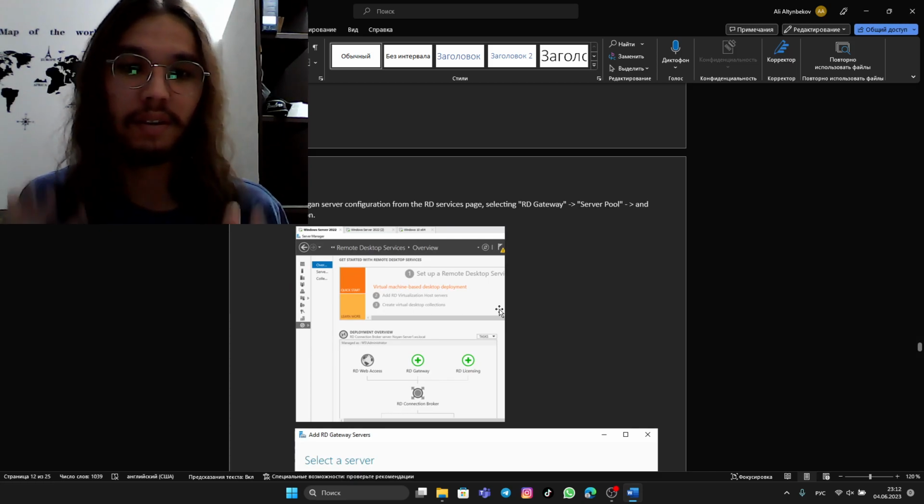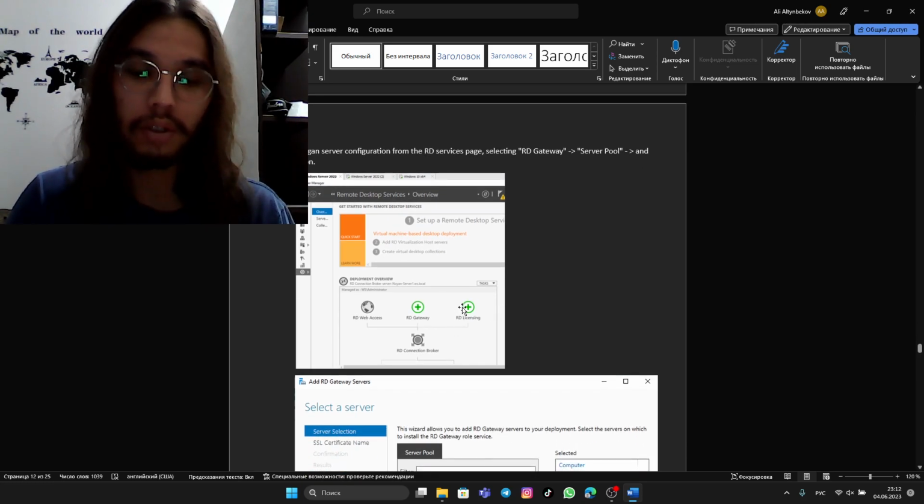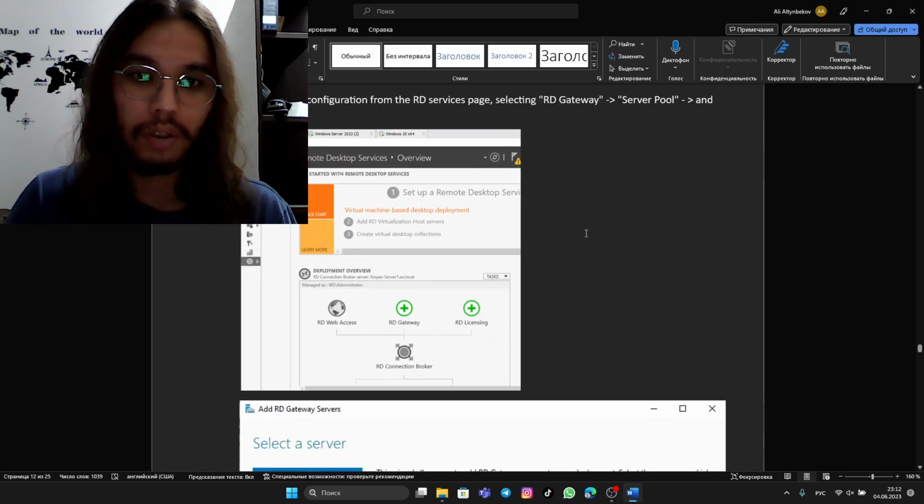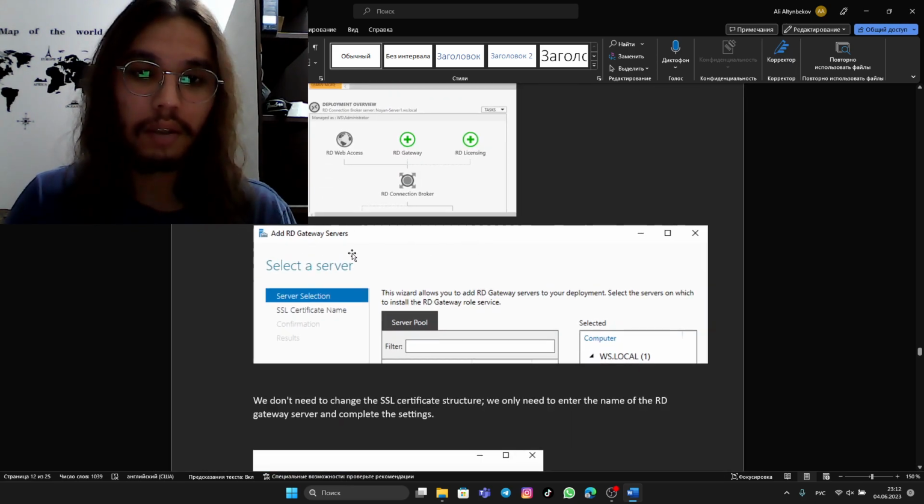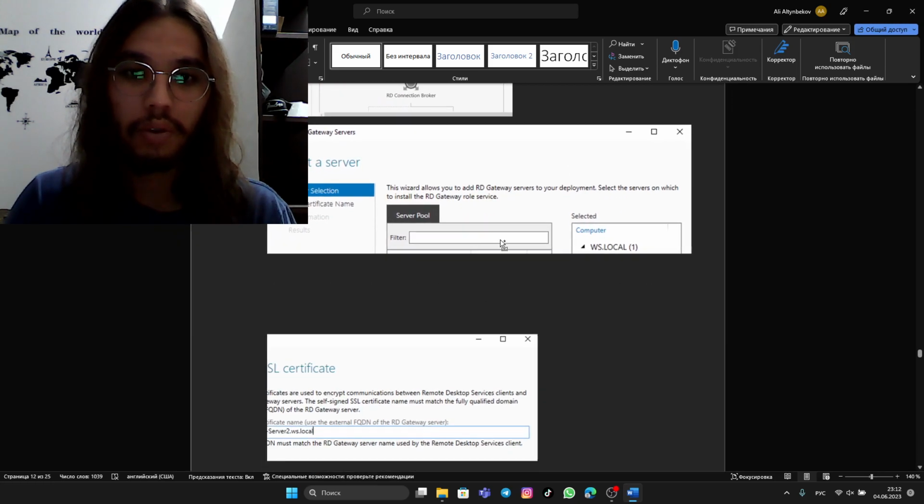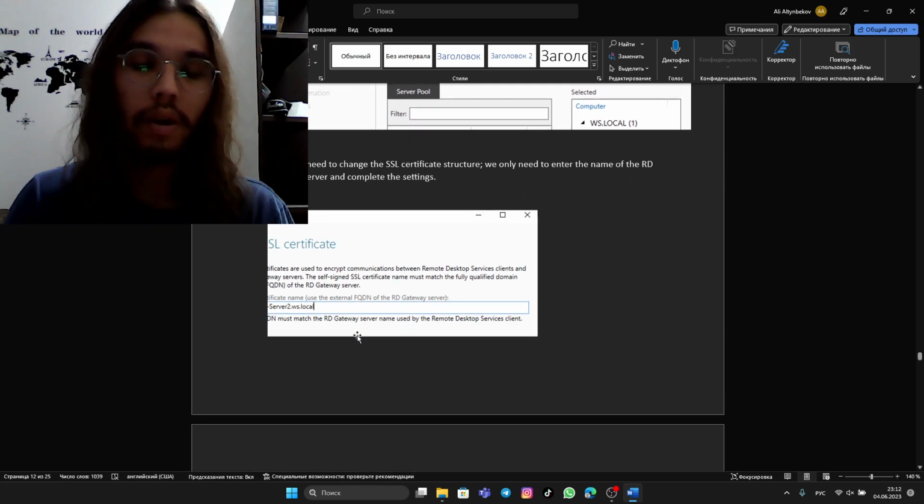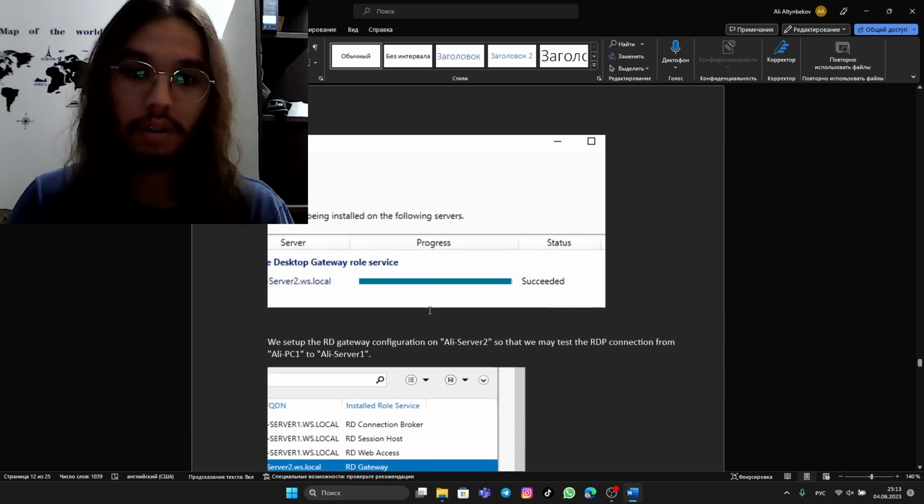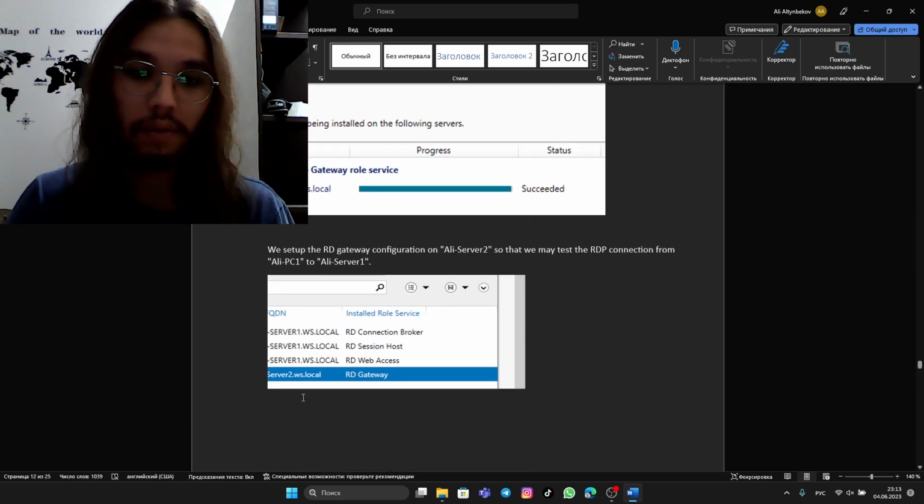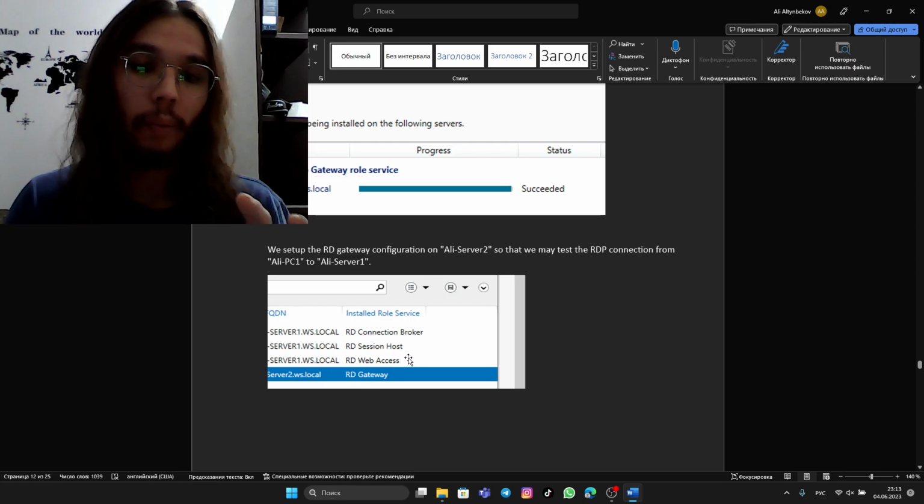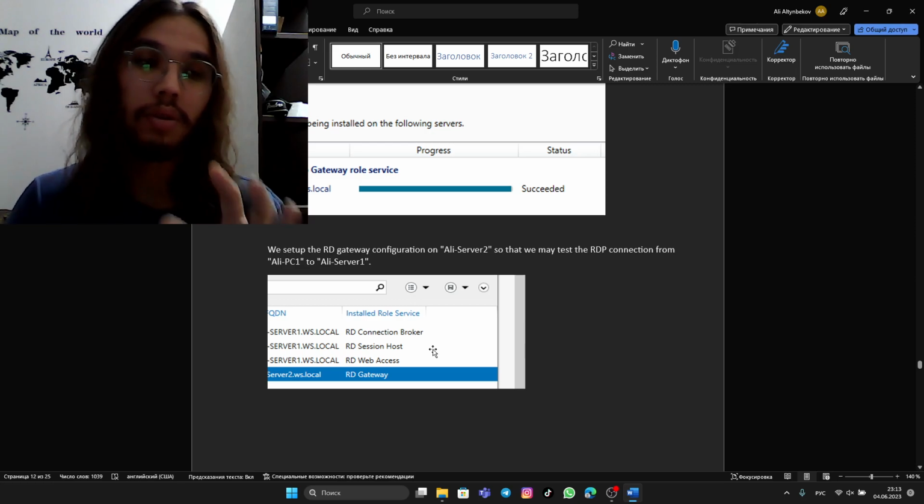So I began server configuration from the RD Services page, selecting this path: RD Gateway, server pool, and so on. Here you can see at RD Gateway, I'm choosing my server, and I don't need to change the SSL certificate structure. I only needed to give a name, so Ali server 2 VS local. Here the installation succeeds, and we can see the second server is working as the RD Gateway, while server 1 is the connection broker, session host, and web access.